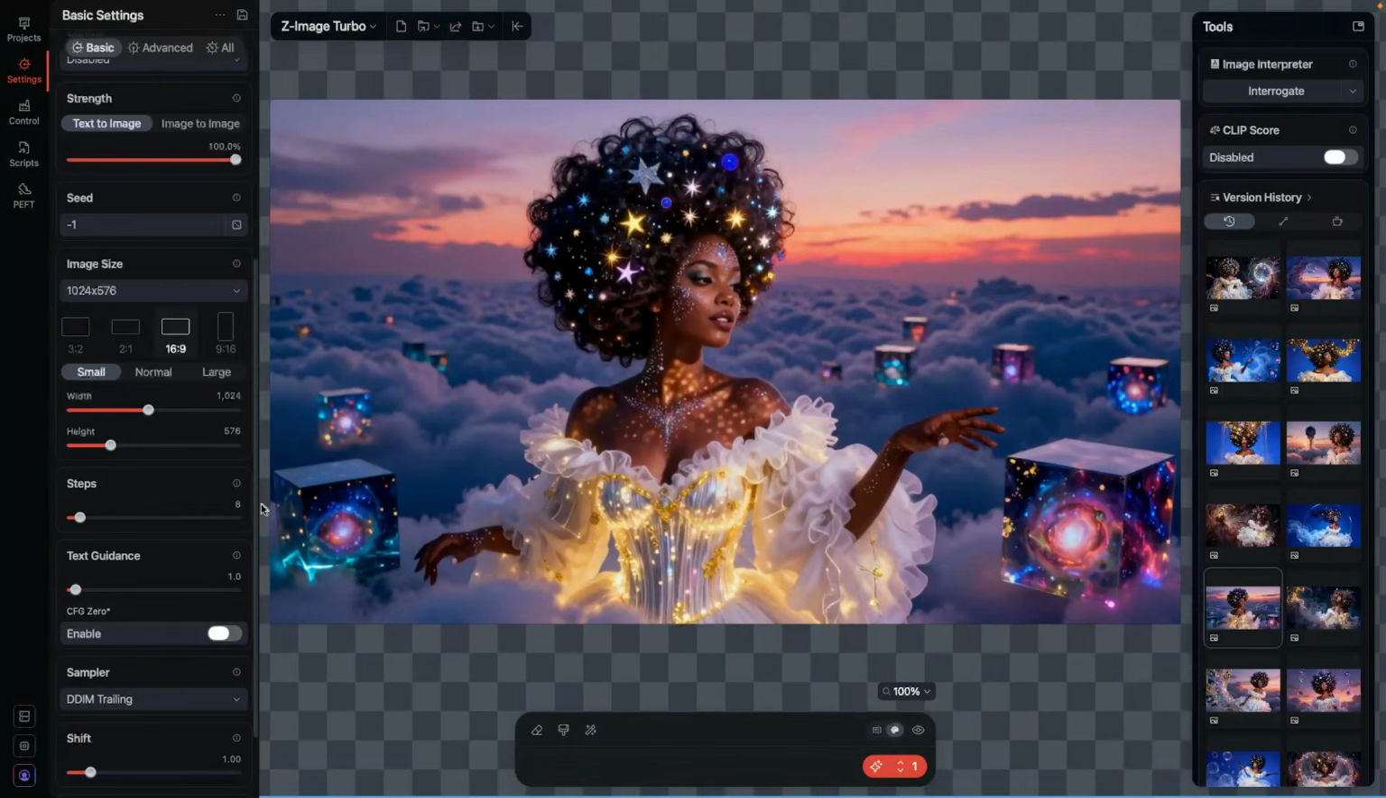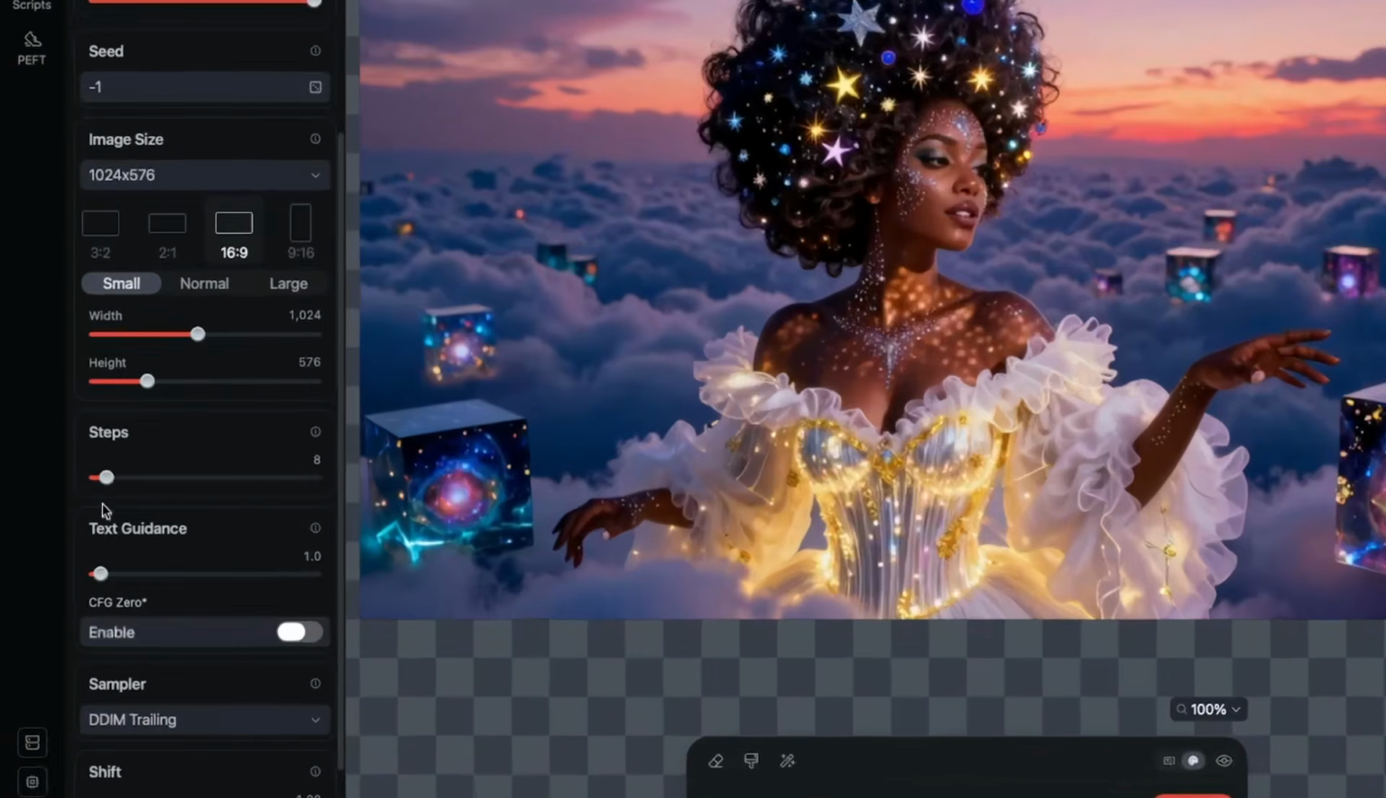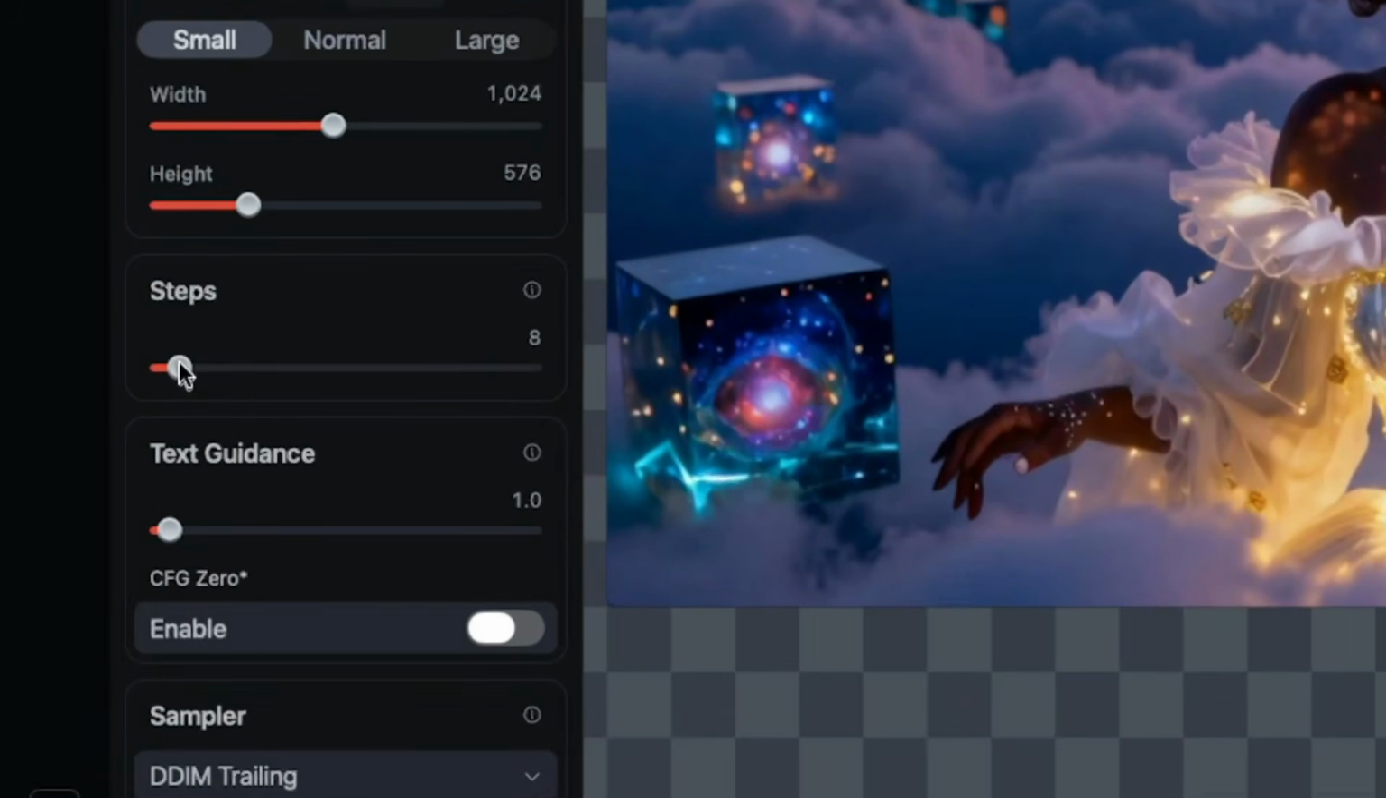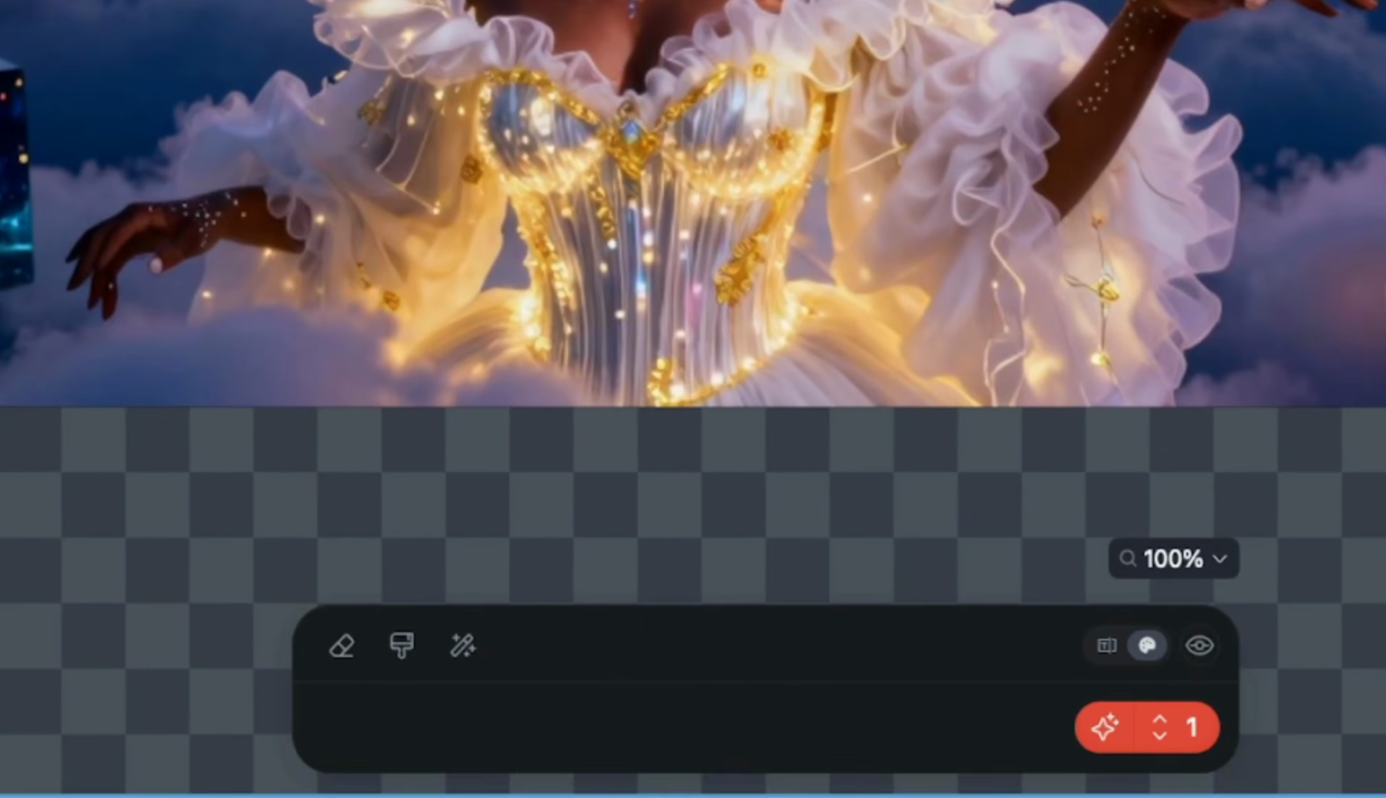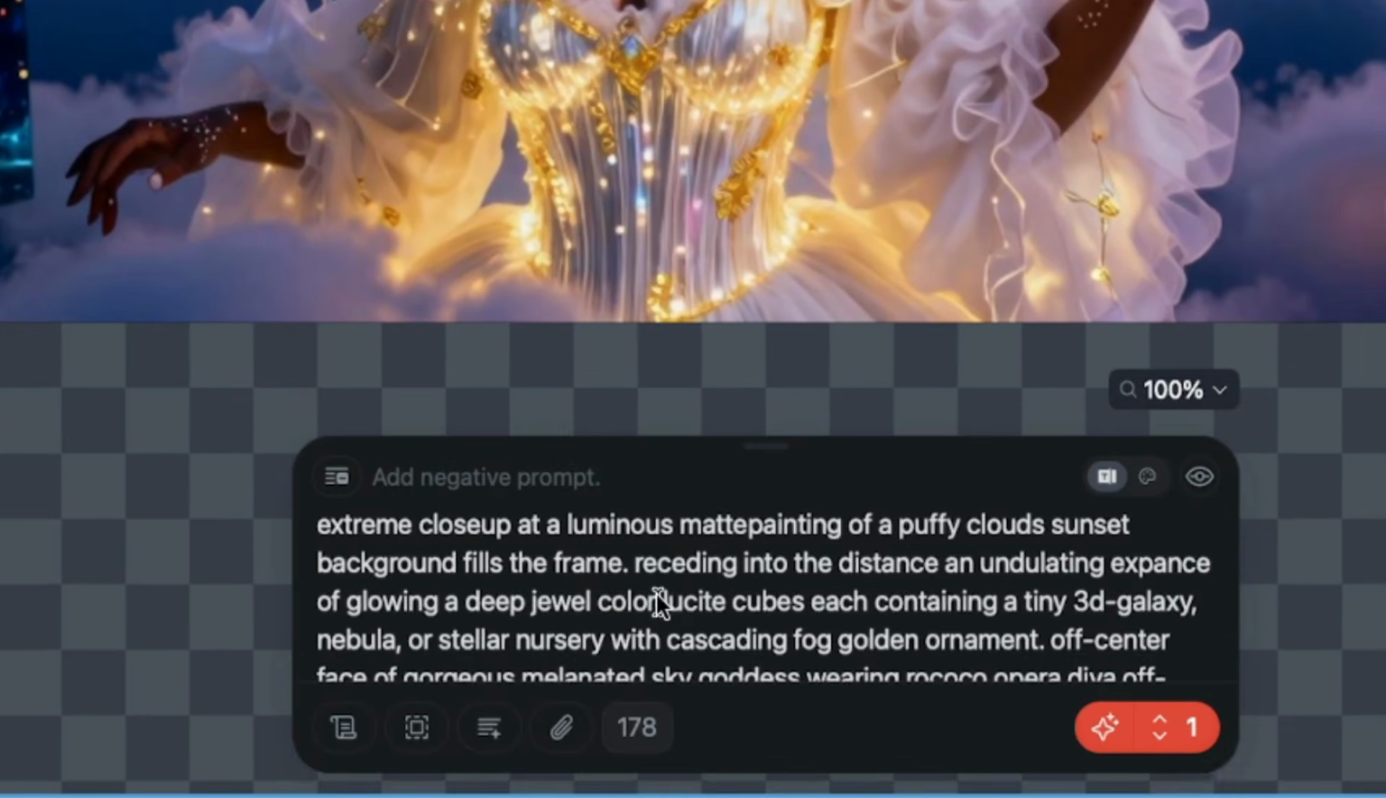Leave steps at 8, unless for some reason you want to do a fast and dirty render just to see the composition, then you can do it lower, but I think 8 is probably the sweet spot for rendering. Text guidance you want at 1.0 exactly. That's pretty standard on accelerated and distilled models. And that turns off the negative prompt.